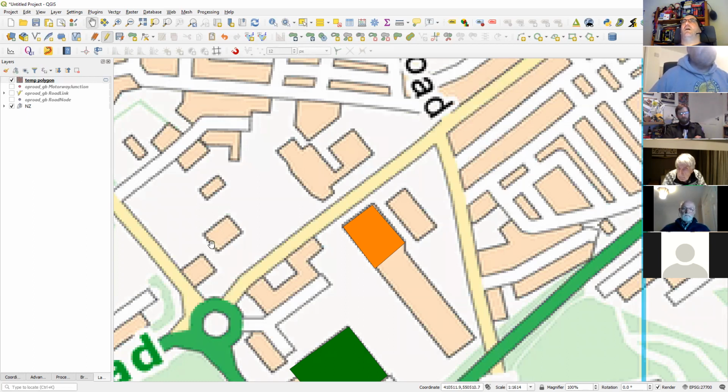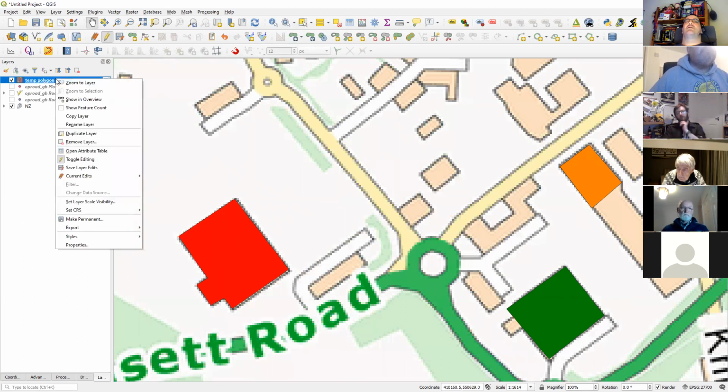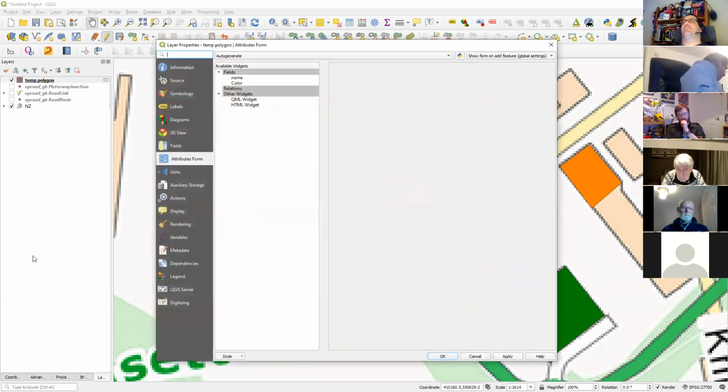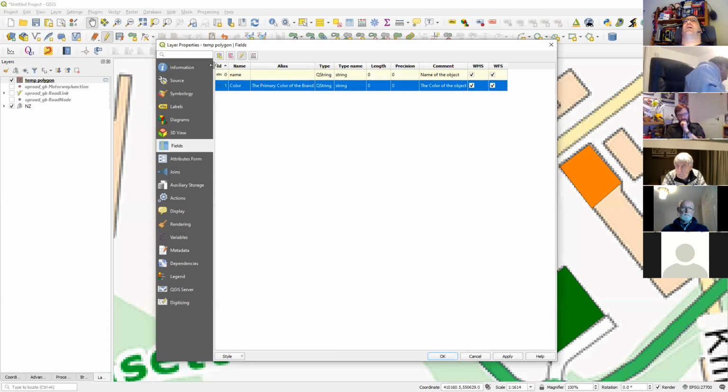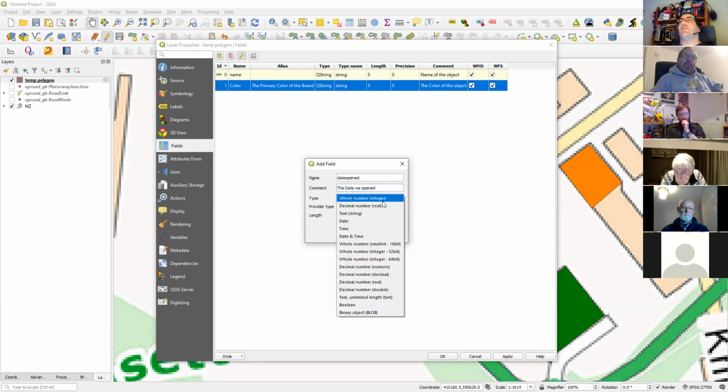So again, we've made it very, very easy. And it doesn't stop there. I mean, I'm using colors as an example. We could, for example, go into the fields and say date opened, or date opened, sorry. The date we opened, and we can change this to a date string.